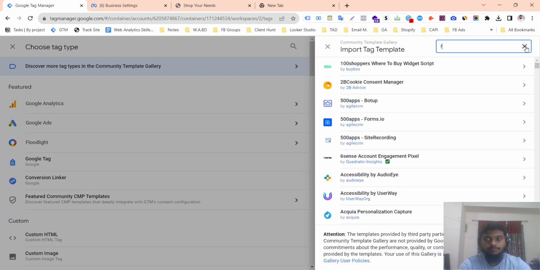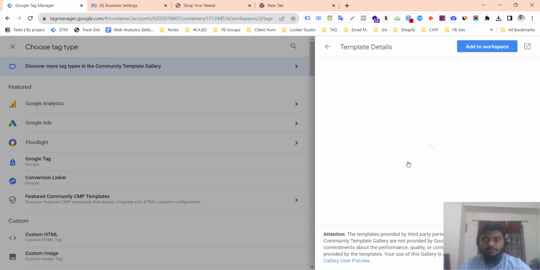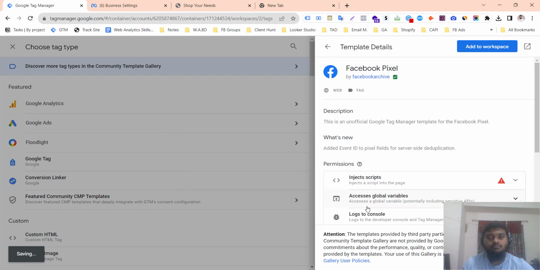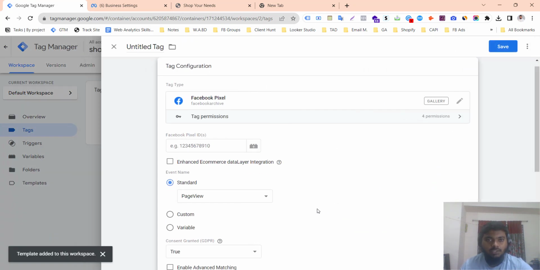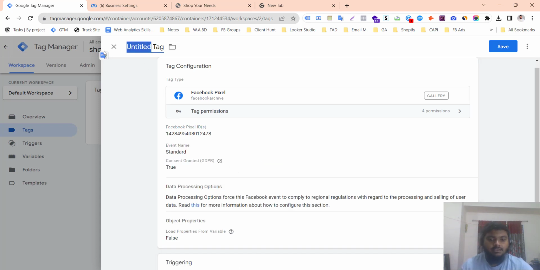Now search Facebook. So we have to install this template gallery, Facebook pixel, and click add to workspace. Then click add. Yeah, we are done. So here we have to put our Facebook pixel ID. So let's paste it here and name this page view tag.